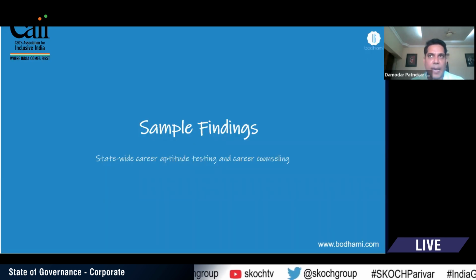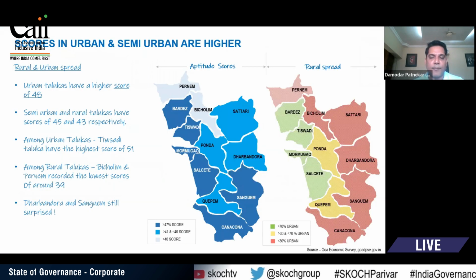These are some of the sample findings, because it's very important that we take feedback of the aptitude testing and career counseling. If you look at the image of the Goa economic survey, Goa is divided into rural, urban, and semi-urban. The majority of the population is in semi-urban and rural, and the scores of aptitude testing also signify almost similar. The students in the rural area got scores of around 48 on average. The students in the semi-urban and rural got a little lesser score of up to around 43, and some of them even recorded scores of around 39, which was very low in the rural space.